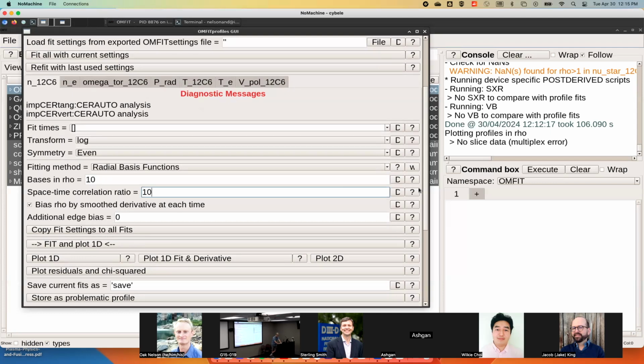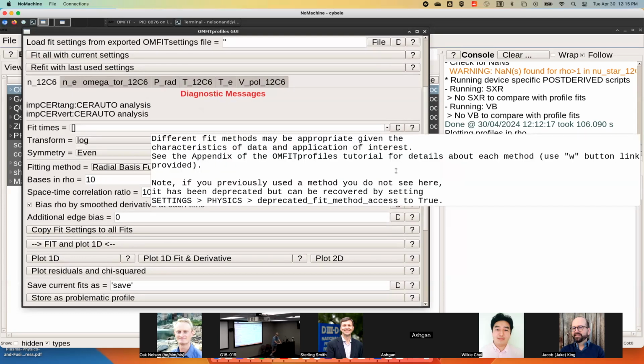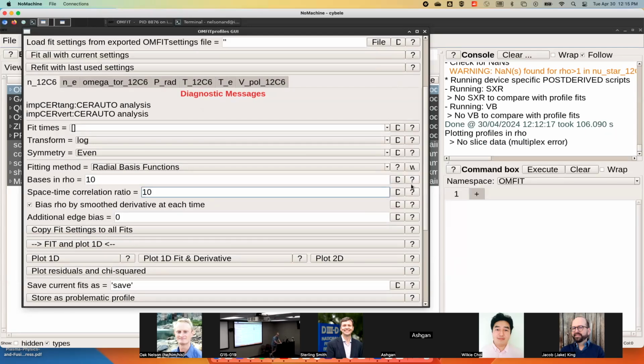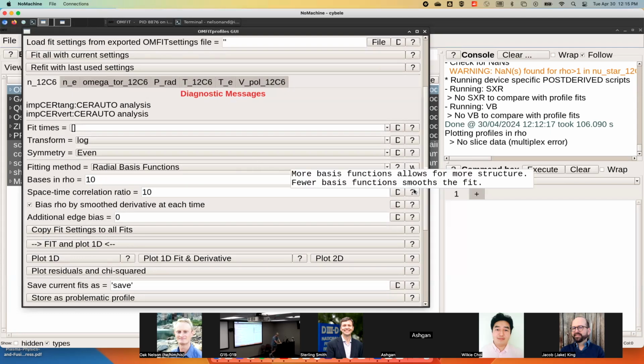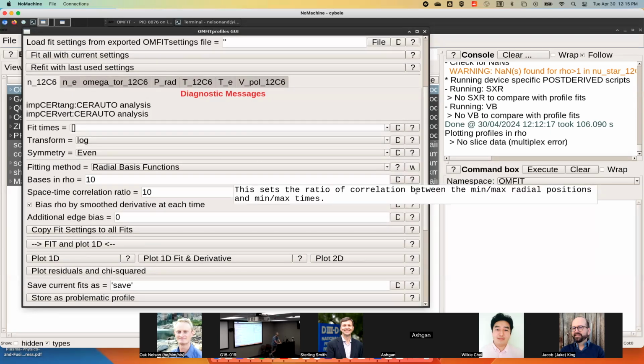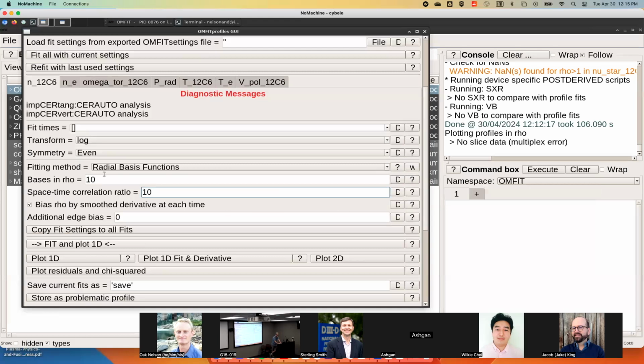we can click the question mark boxes. Most things in OMFIT profiles are really well documented. So this, for example, is telling us that it's giving different fit methods that may be appropriate for different characteristics of data, different applications of interest. This is absolutely true, right? Sometimes you're really careful about the edge fit. Sometimes you want to know about the core fit. Sometimes you're applying some particular fit that you've developed. For this radial basis functions fit, there's information about what these are. And so we could play around with these.